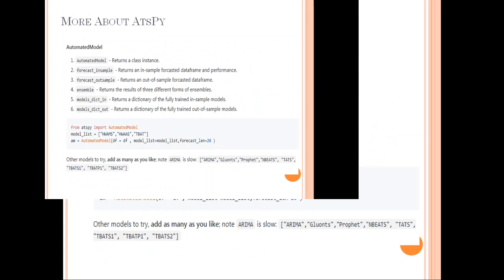When we get into more specifics about AtsPy, we can see these three lines of code here, showing how we invoke it. Once we pip install AtsPy, we can invoke it this way, and then you can specify what models you want to select. As I mentioned earlier, you can try all these models like Arima, Gluon TS, Prophet, and so on. All you need to do is invoke the model, pass your data set, specify the list of models, and then the forecast length, which tells you how much forecast length you are going to try your model on.